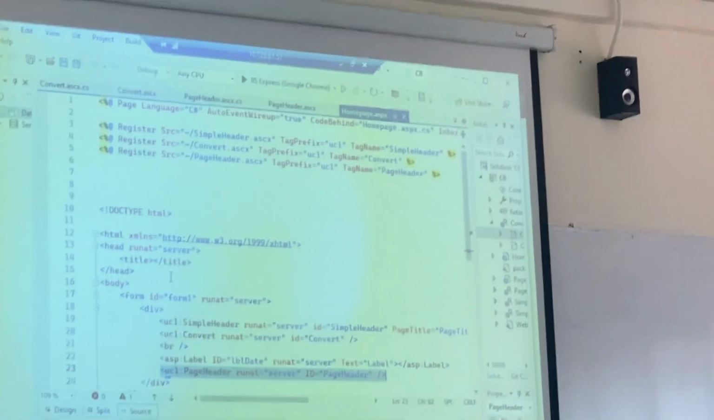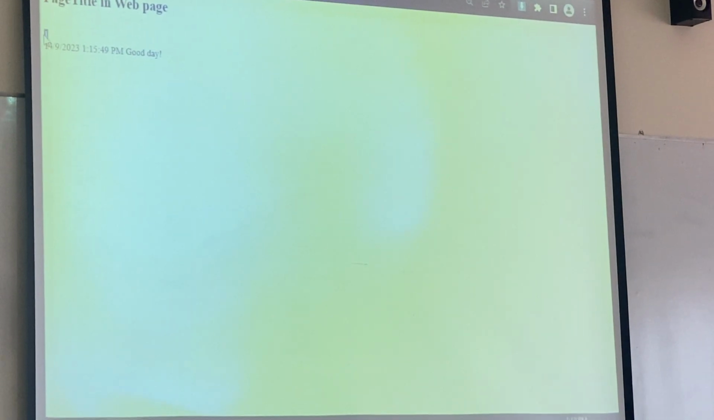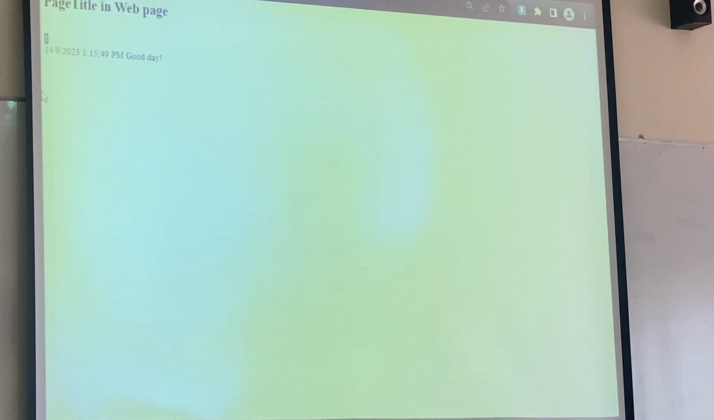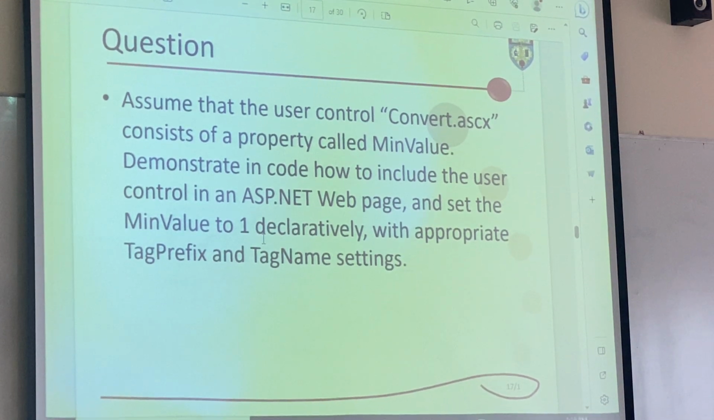When I run it, it shows this one is from convert, this one is from convert, this one is from convert. Okay, what else? No. Done. So this is a very simple thing involving three steps. One is to create a user control, with the property and method inside it. And then the second is, inside our web form, register and add the user control.